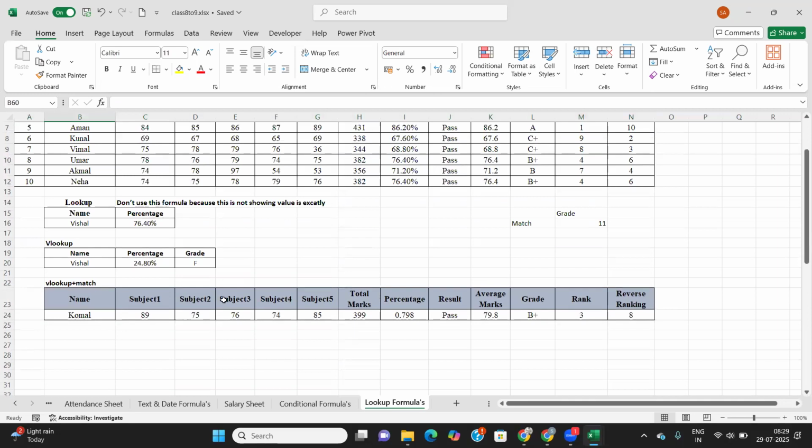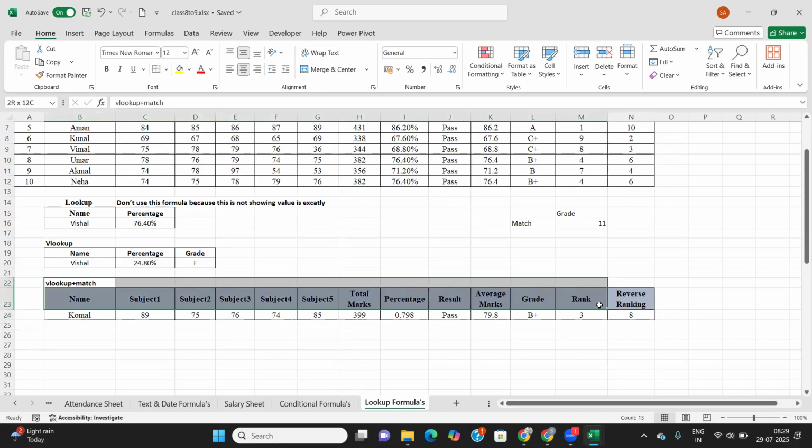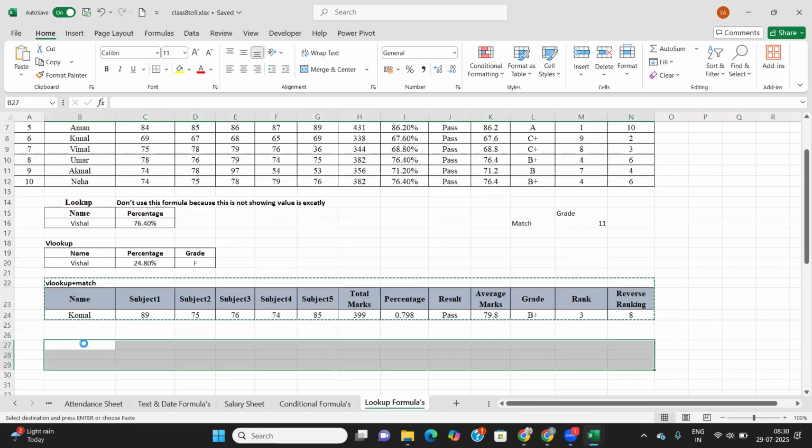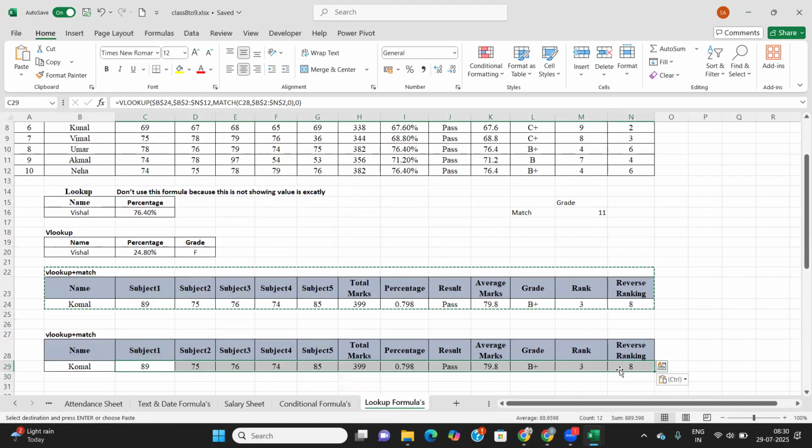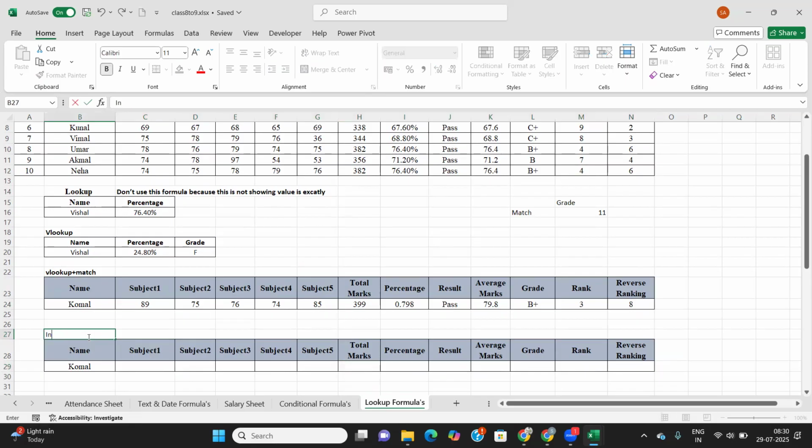Okay, that's clear. Then come to the next. Next, I copy this part again, and I also show the alternative for this part here. I delete it. In this case, I use one formula again, INDEX plus MATCH.